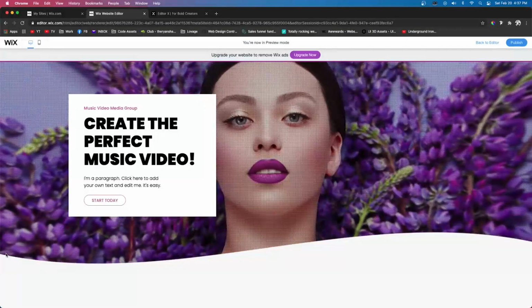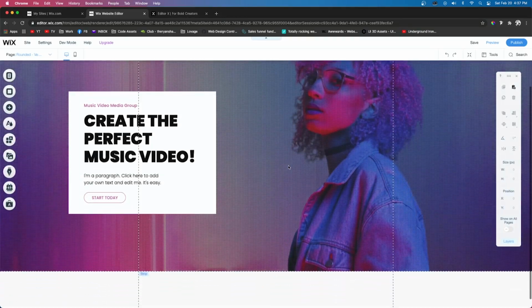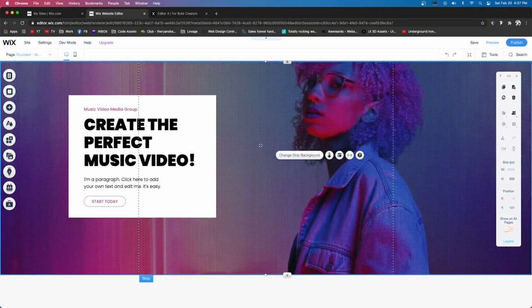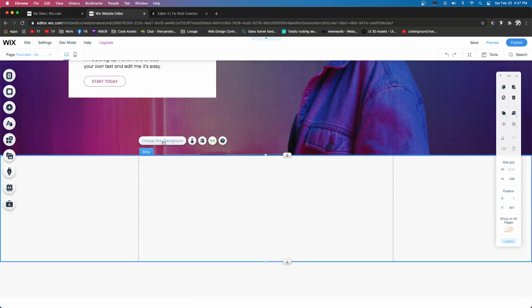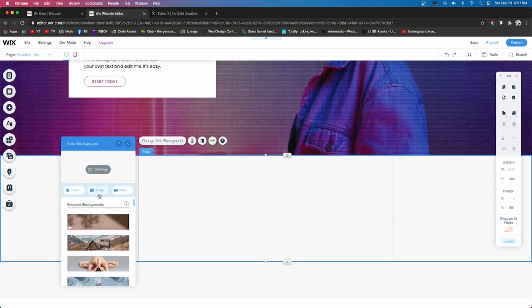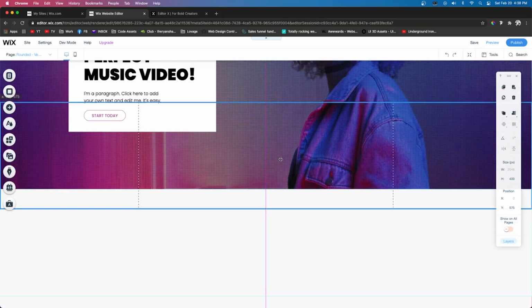Now I want to show you how to add an overlay to the full width of your website, just like this one. So as you can see here, this is a strip and it's not split in half. So what we want to do is go ahead and add another strip. And then this one, we're going to go ahead and change the background color to 0. Then we'll go back and choose an image, and we'll choose the overlay that we want to use. And then we can go ahead and move this up.